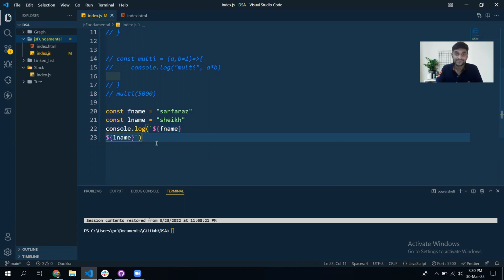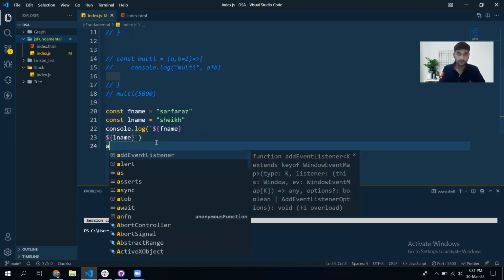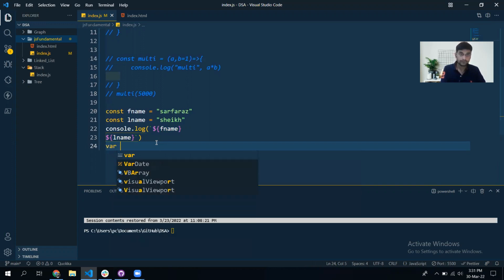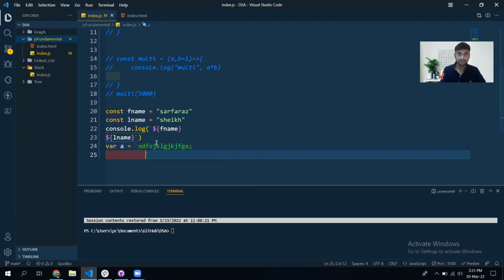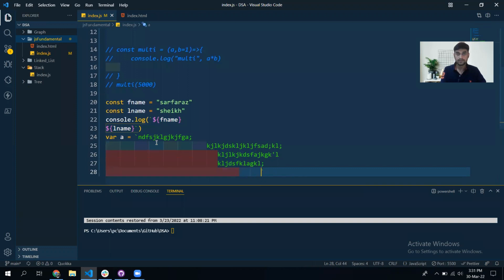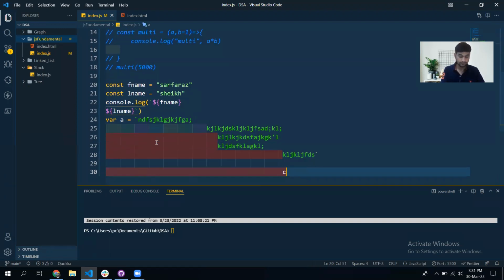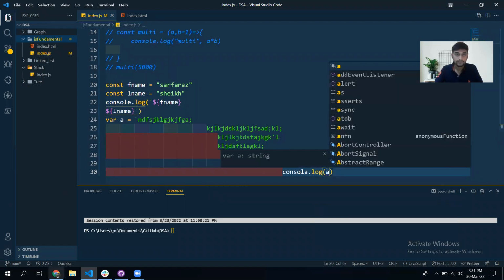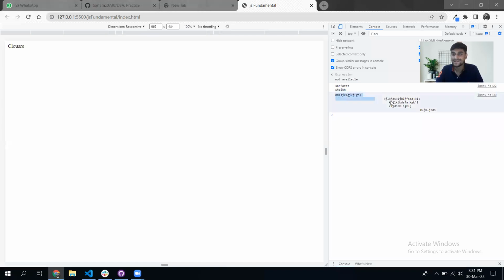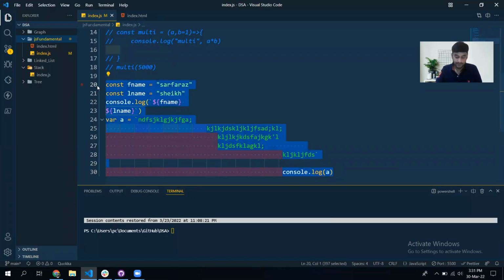So for example, a is equal to a template literal, and now see the same, console.log a. Here you will see, yeah, it is like a poem. So this is all about multi-line strings. So I am commenting it out.